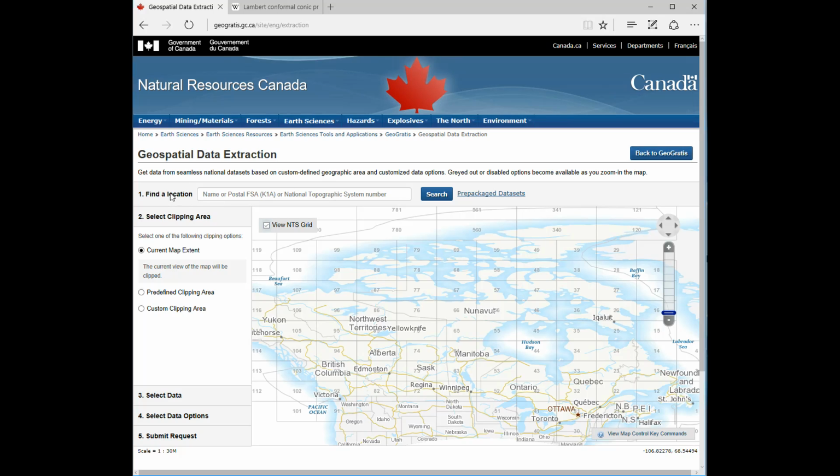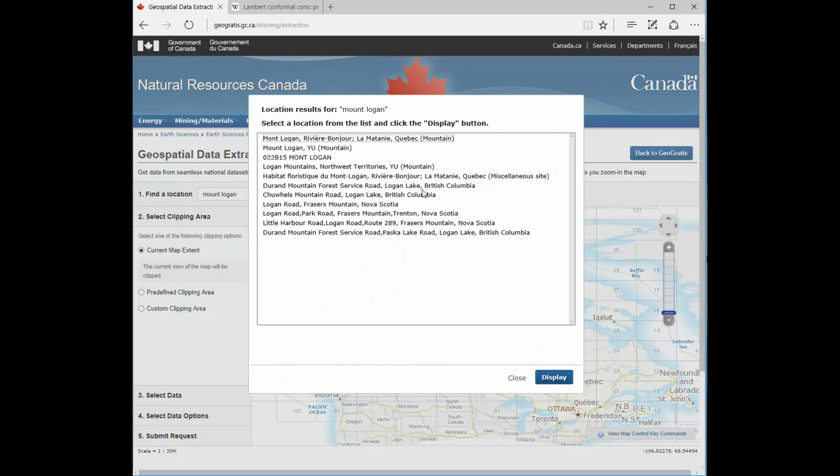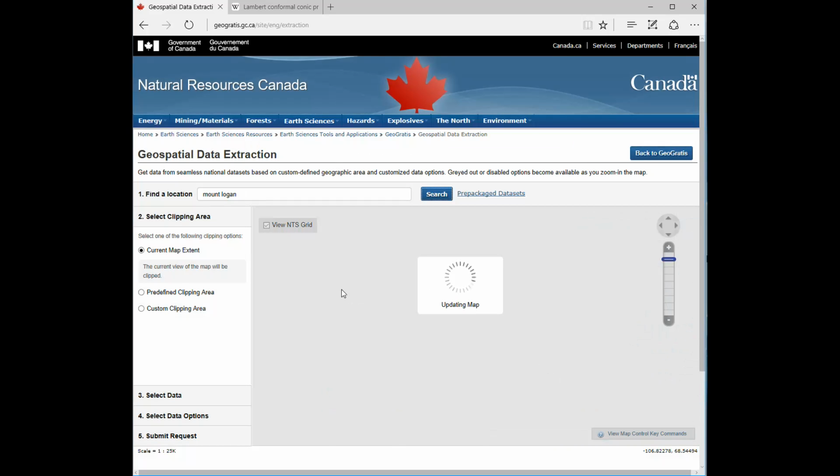Now, the easiest way to get where we want to go is just to type in a location, and I'm going to type in Mount Logan, and then press search, and we get a bunch of suggested locations. And I'm looking for Mount Logan in the Yukon, which is a mountain. So I'll select that one and click Display. And we've got controls here for moving around in the map. You can click on the map and drag with the mouse. You can zoom in and out with the mouse wheel.